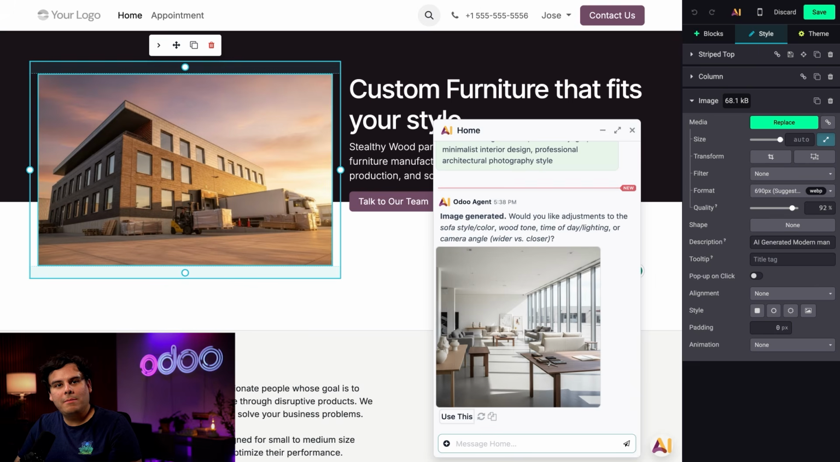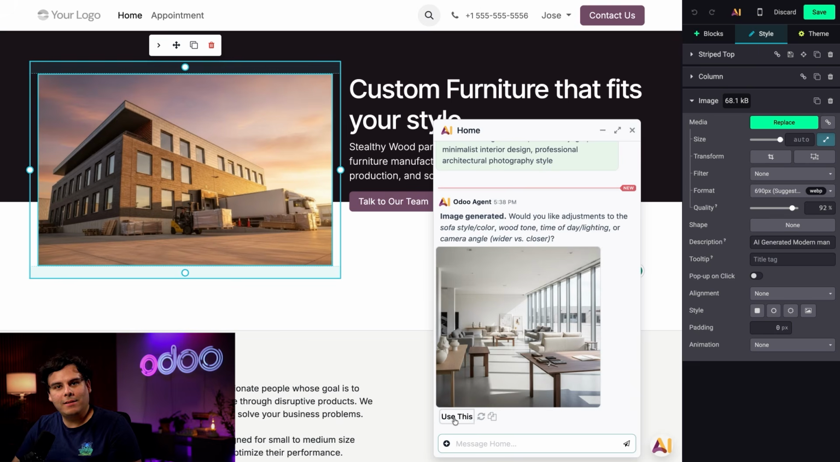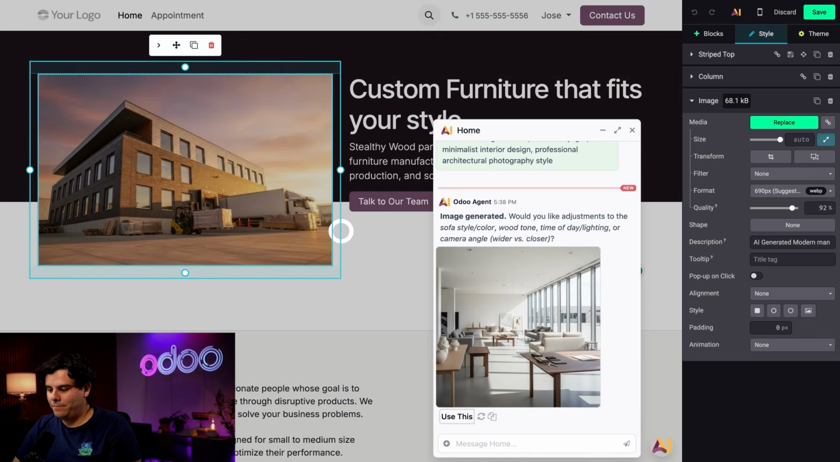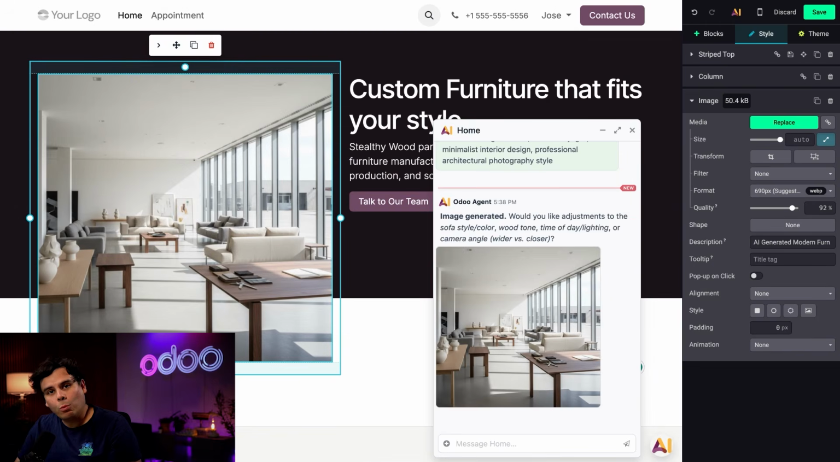Since I want to use this image, I'm going to hover over it and I'm going to just hit this nice little use this button right there. All right, great. Once you did that, you give it a little bit to load and it's going to put the image right where you wanted it. And isn't that perfect?